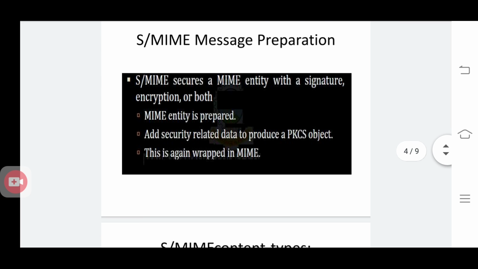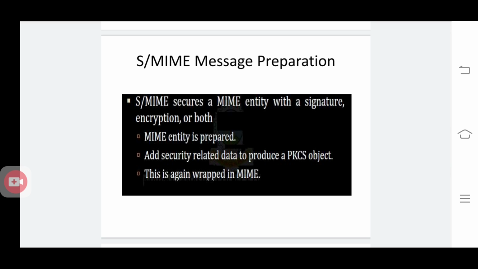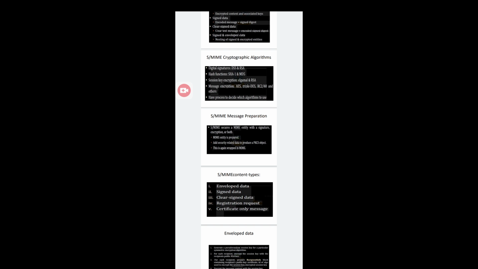So how is the message prepared in S/MIME? The S/MIME message can be prepared by using the digital signature mechanism or encryption or both. Actually, S/MIME secures a MIME entity with a signature, encryption, or both. S/MIME is an extension of MIME.